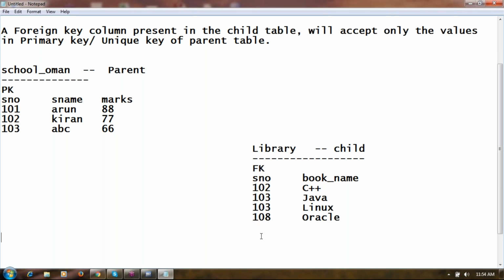By looking at the data in the library, I am surprised because it is clear that the 108 value is an invalid value. Am I right, Jamal? Right. 108 is an invalid value because we have no student with 108. According to the data type and size, 108 is valid, but according to the business, 108 is an invalid value. So in future, I don't want these kinds of invalid values to be entered into our database.